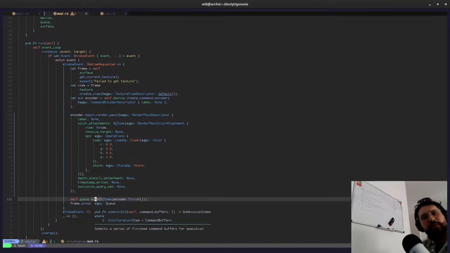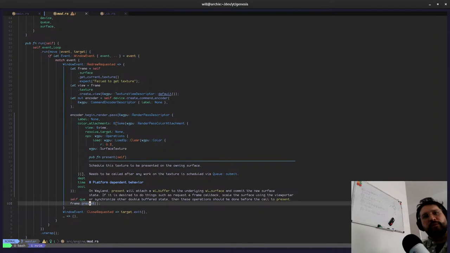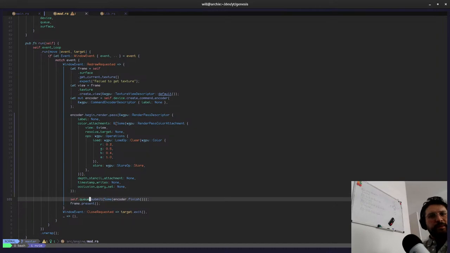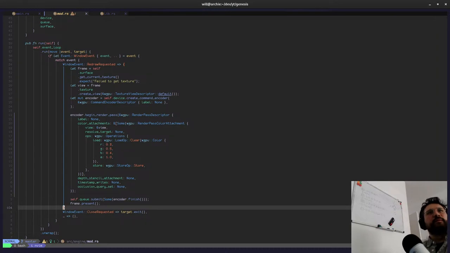And we submit the encoder, submits a series of finished command buffers for execution. And we can present the frame at this point. Schedule this texture to be presented on the owning surface. Cool. Needs to be called after any work on the texture is scheduled via queue submit. All right. So we're using queue submit here and we can present. That's it.